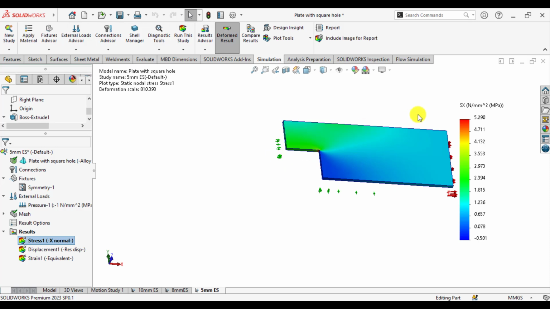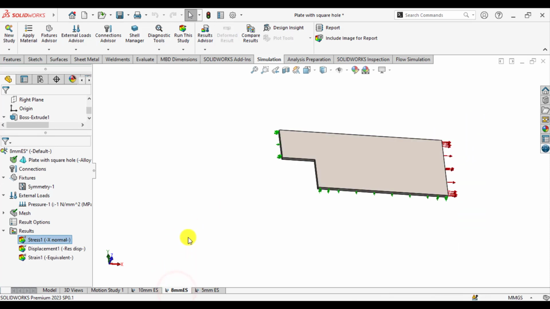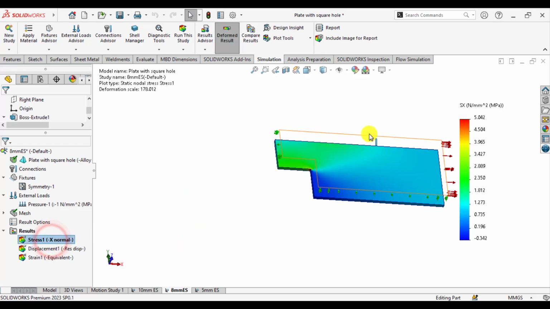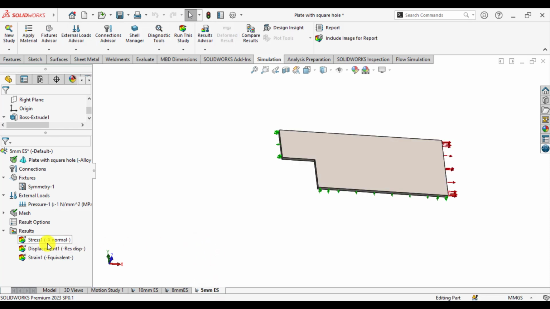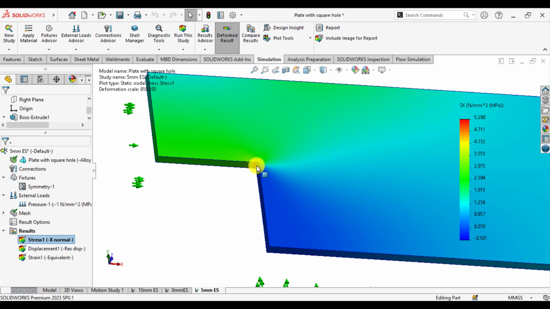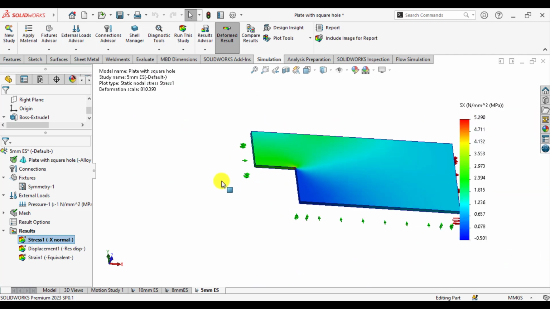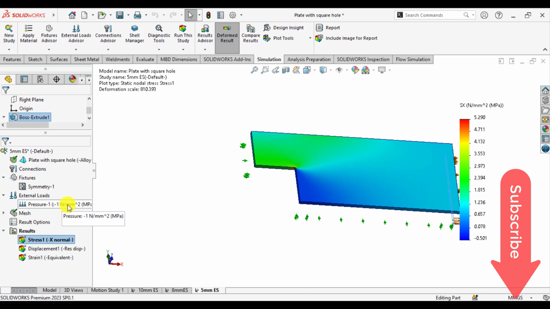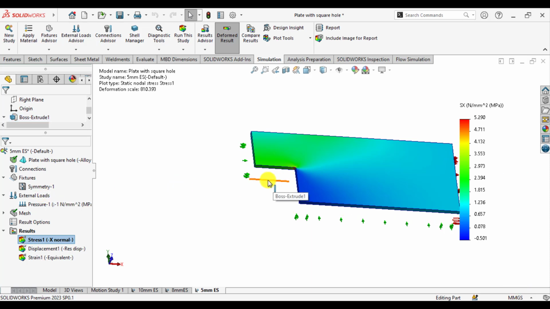So our solution has been completed and now you can see that the new stress is 5.29 megapascal, whereas in the previous study that was 5.042 megapascal. The increase in stress occurs just here on this sharp edge or sharp corner. So this is the stress due to the stress concentration, and if we decrease the mesh element size more, it can increase and ultimately it can become infinite.